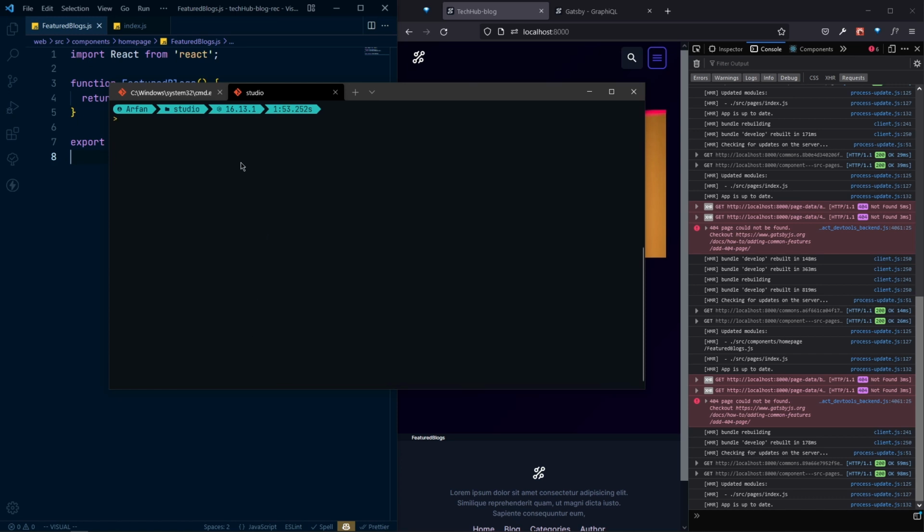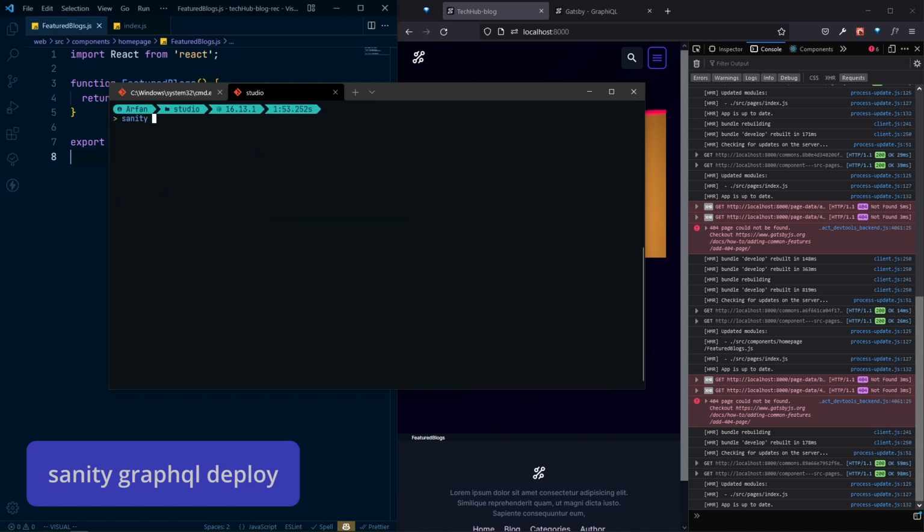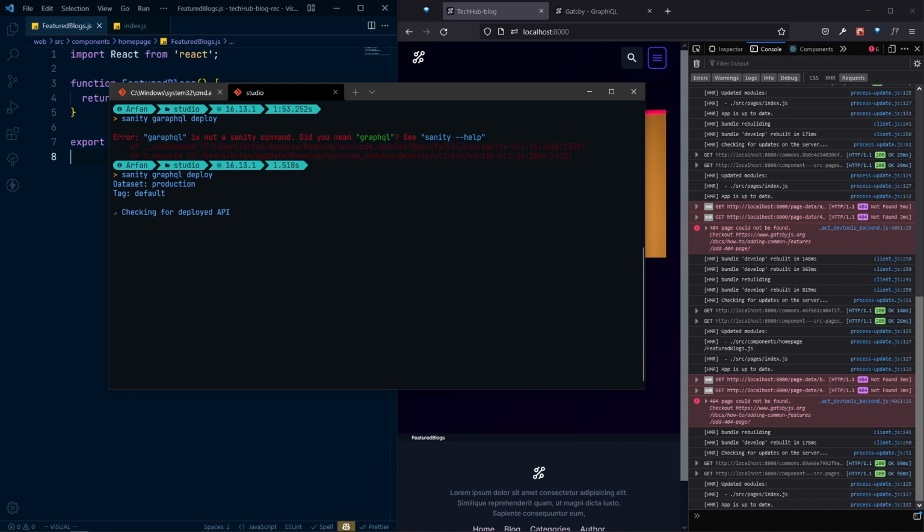We need to deploy our Sanity GraphQL data layer. For that I think we need to run sanity graphql deploy. I think that's the command, and if I run this, okay, you need to actually spell GraphQL right. Now it is asking whether we want to enable any kind of GraphQL playground. Let's say yes.